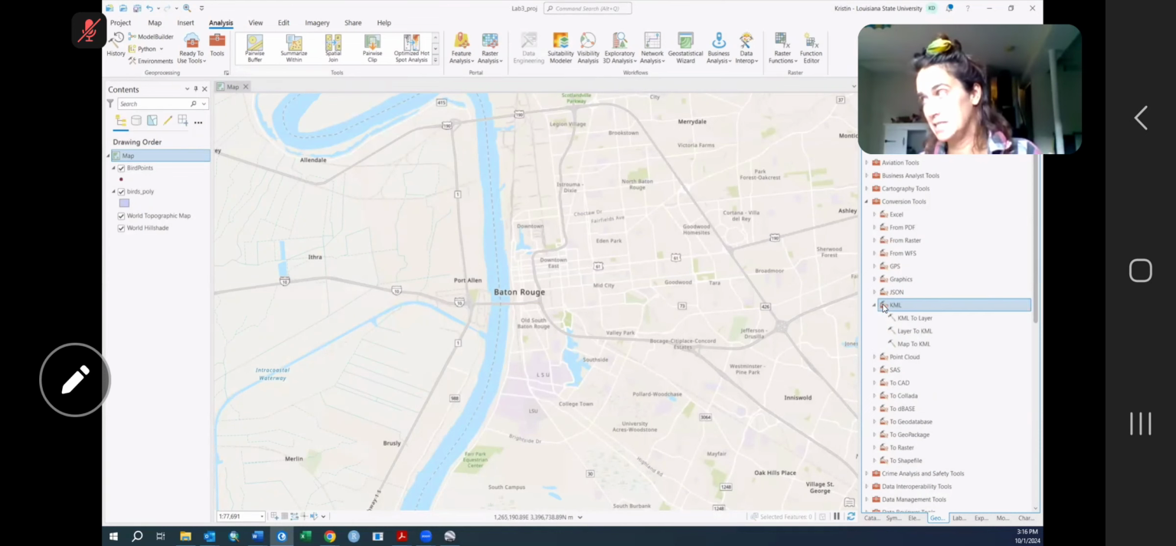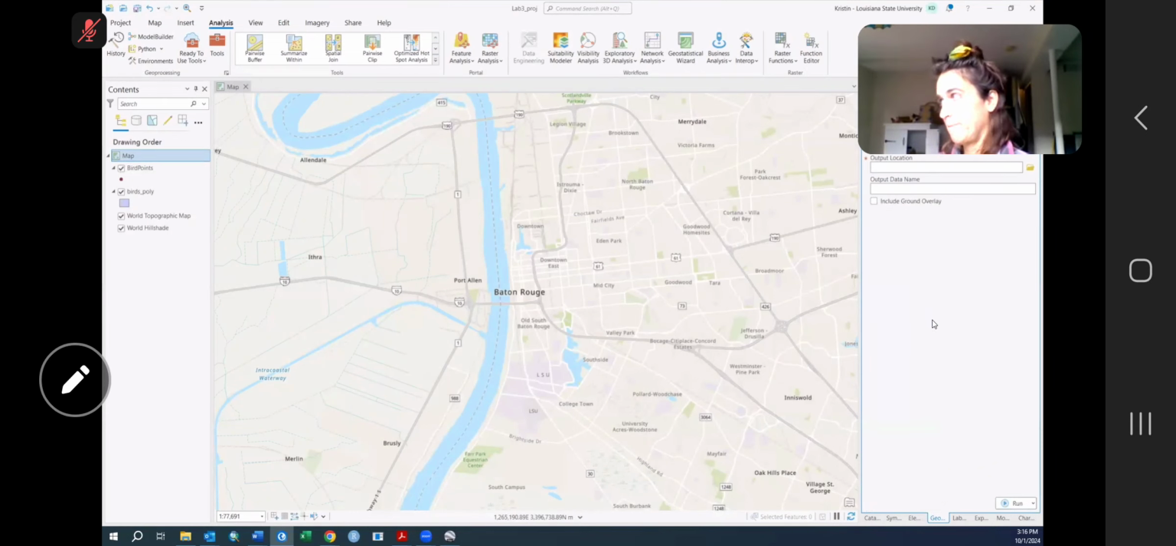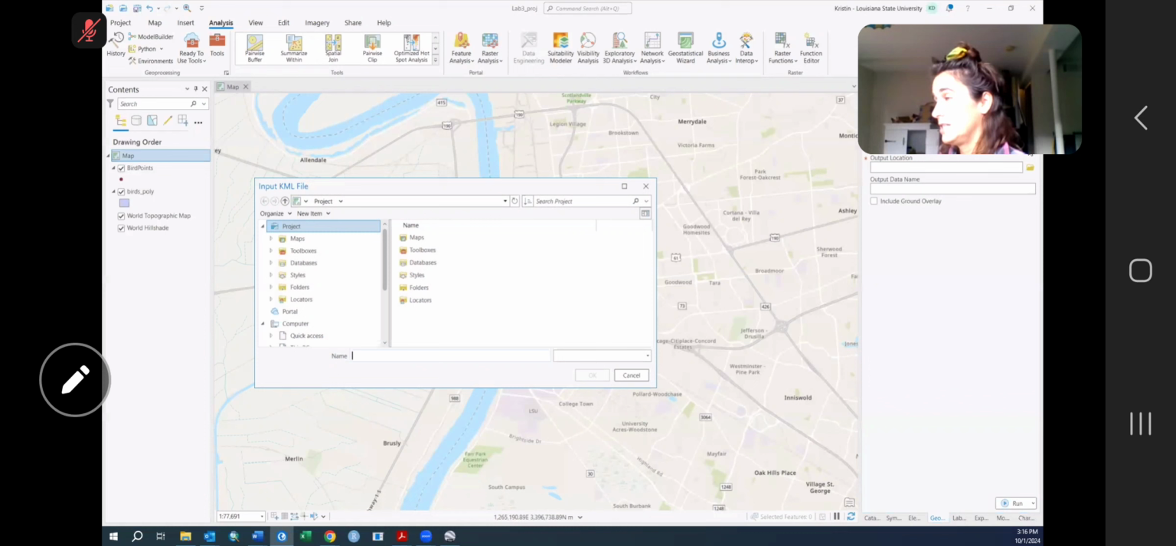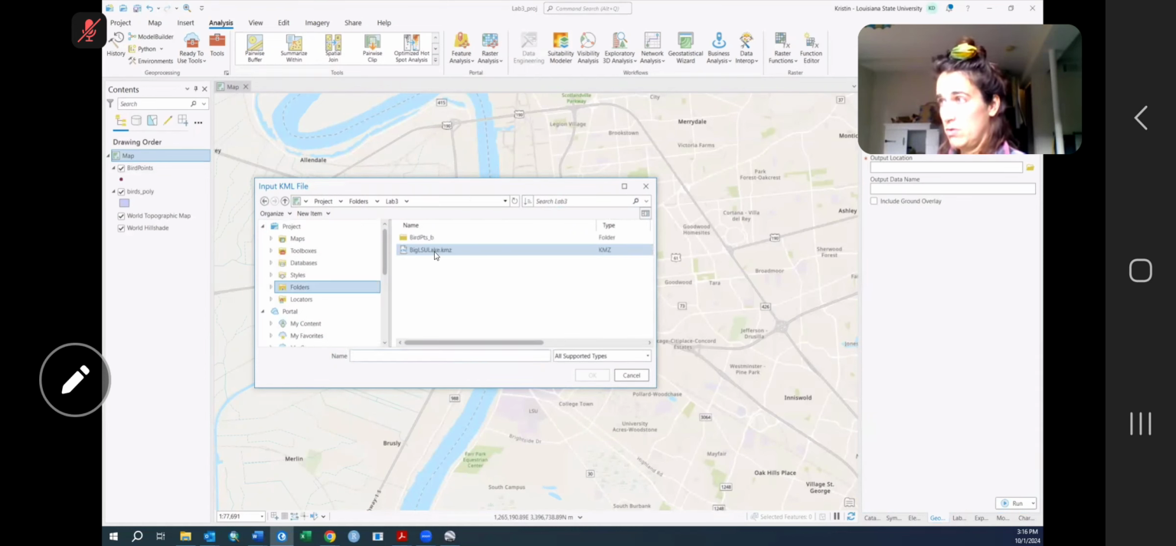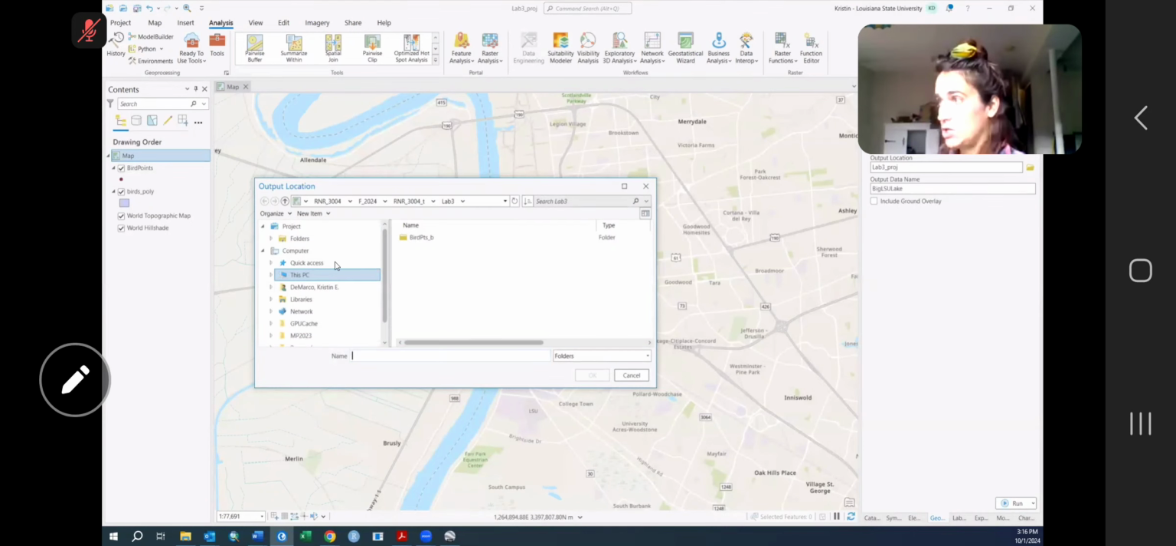So you're going to expand this, and it gives you a couple of different options. Do you want to go to a KML, or do you want to go from a KML? We're going to go from a KML to a layer. So you're going to double click that. You're going to bring in this KML file or KMZ file from wherever you put it in Lab 3. It's going to ask you where you want to put it, and it's going to try to put it in that project file. I'm going to put this in Lab 3, so I'm going to go big LSU lake in my Lab 3 folder.